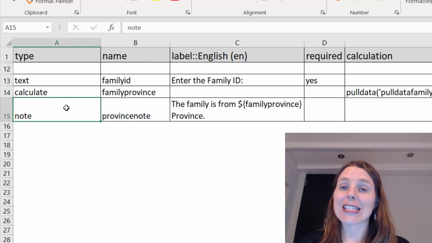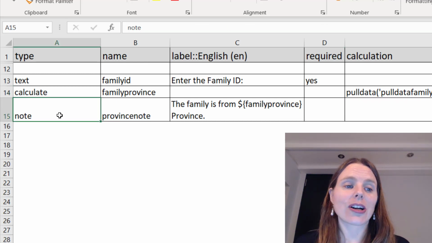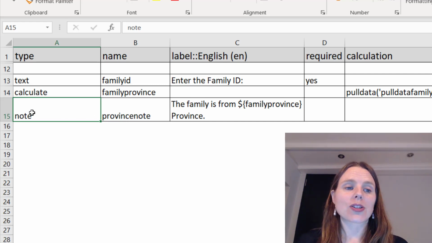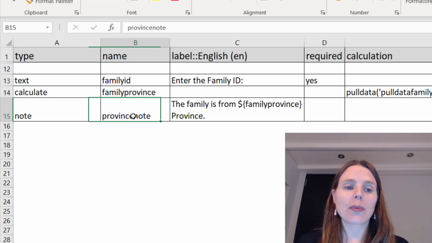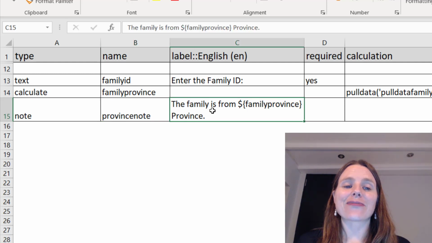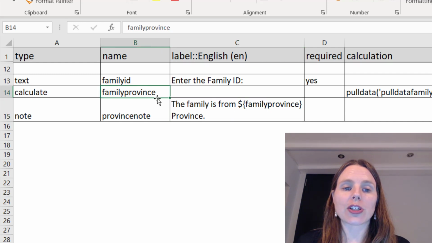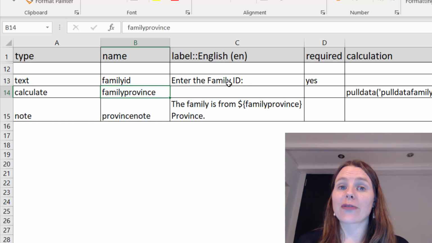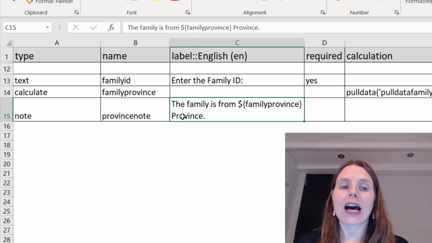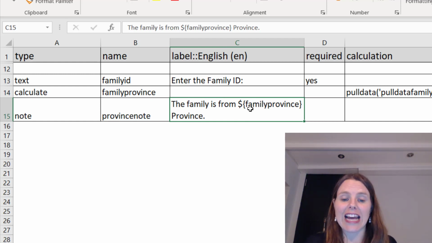And then you can display that back to the data collector using a note. So if you put a note question type and you give it some name, I've just called it province note, and I've just said for the label, the family is from, and then I've referred back to this calculate question, family province. So it will enter whatever was pulled from that database, the province. Okay, so let's see this in action.